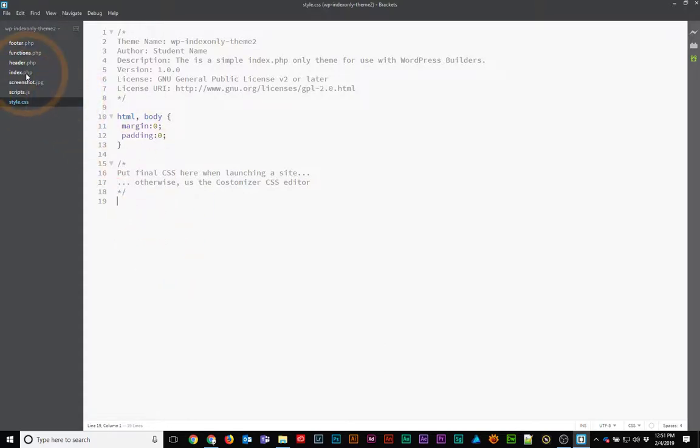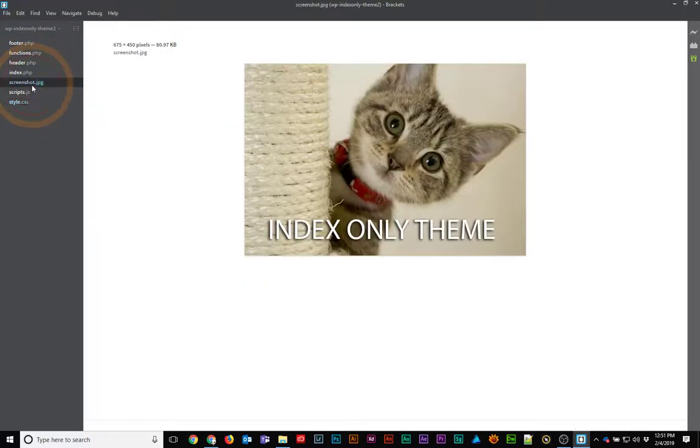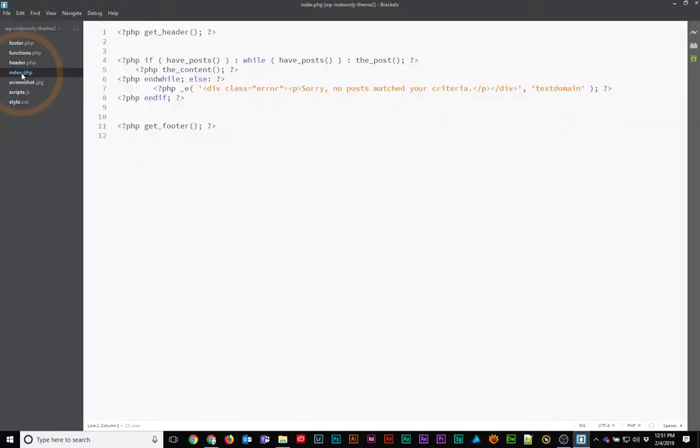The next thing that you need here is, I have a screenshot. You always have to have a screenshot. And the index file. The index.php file is the only file that you need to have in order to have actually a fully functional WordPress theme.